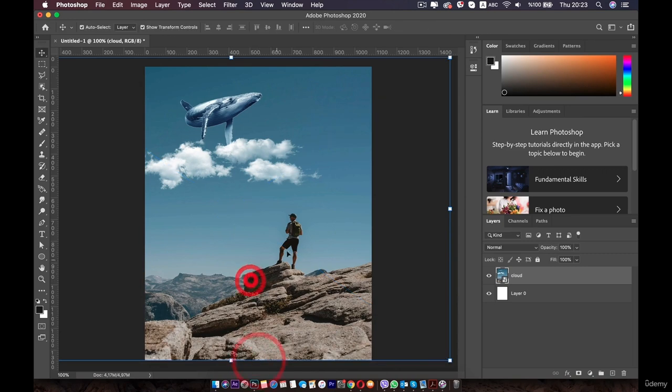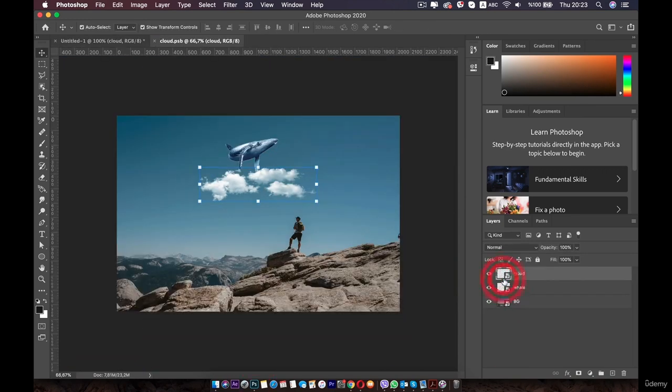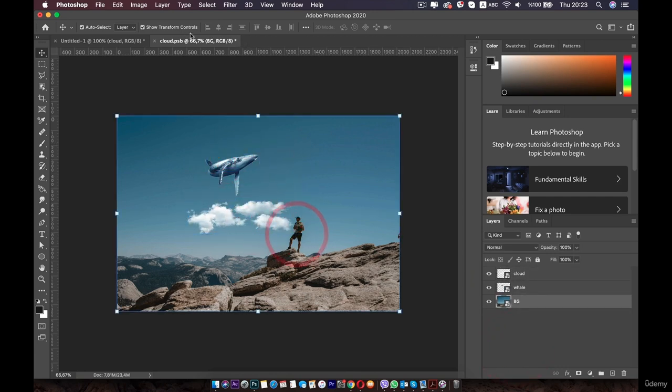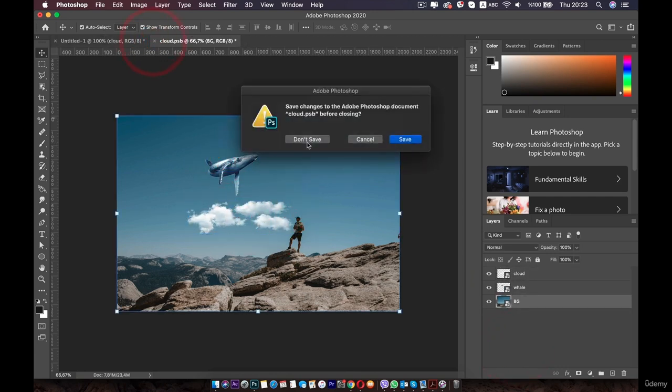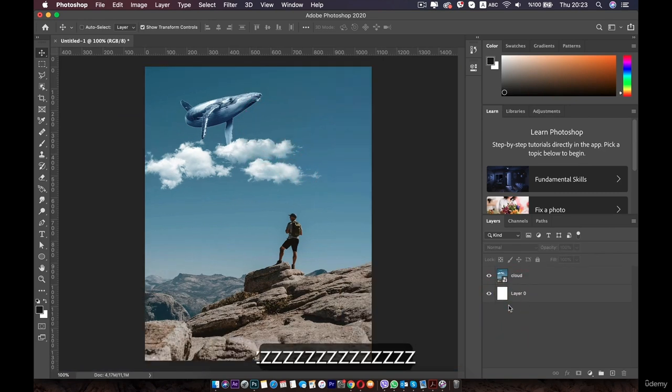Although these are acting as one layer, if you double click on the layer, you still have control over the individual ones. When you double click on it, it will open a new document for you. Let me close this one. And I will undo everything.